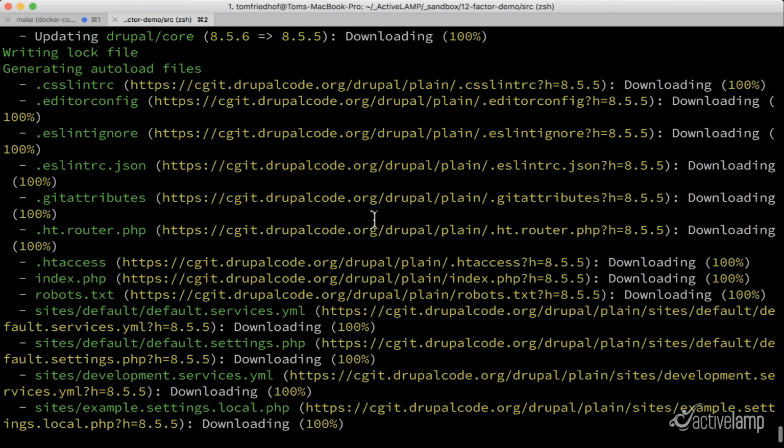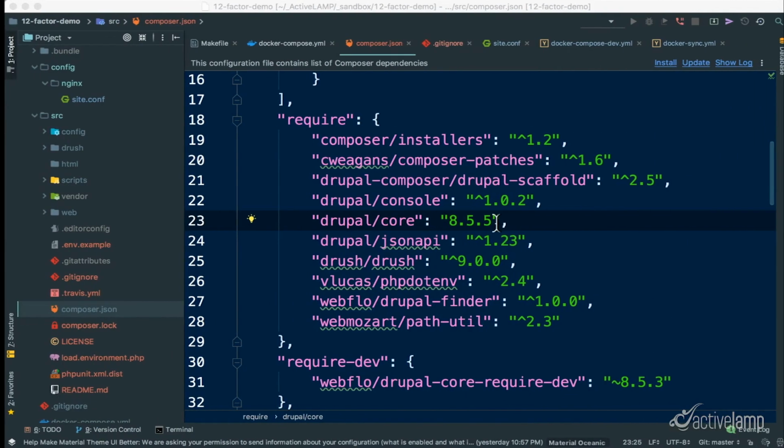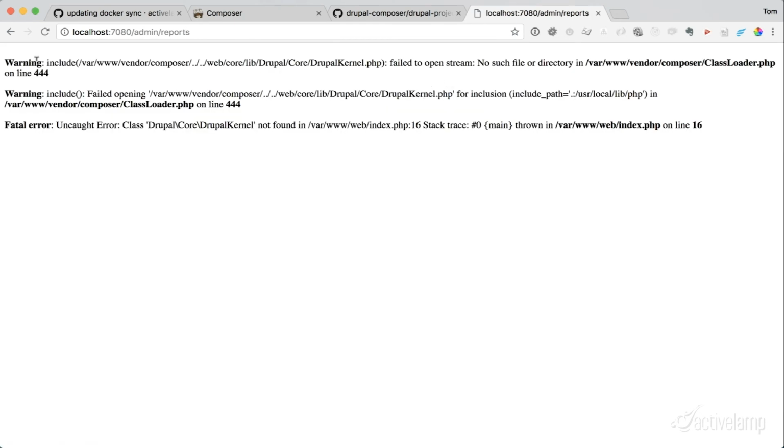So you can see here that it took Drupal 8.5.6 and moved it down to 8.5.5. And then the scaffolding that I was showing a little bit earlier downloaded the 8.5.5 versions of those files and put them in the correct spot. And so now if we go back into the Drupal site and then come under the reports, the database is already updated for 8.5.6. So this isn't a really good example.